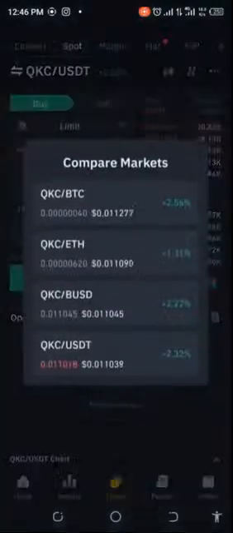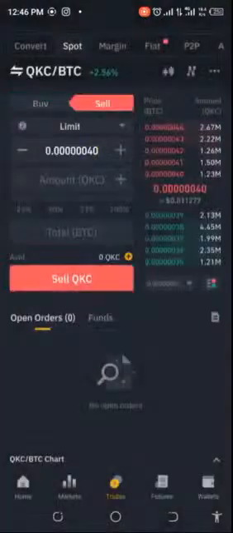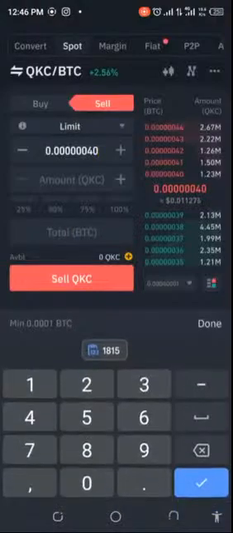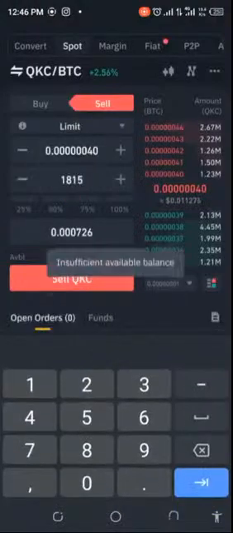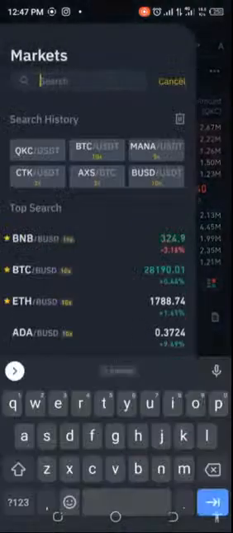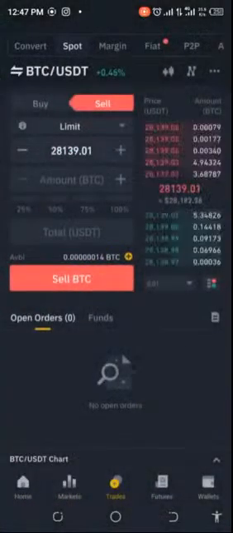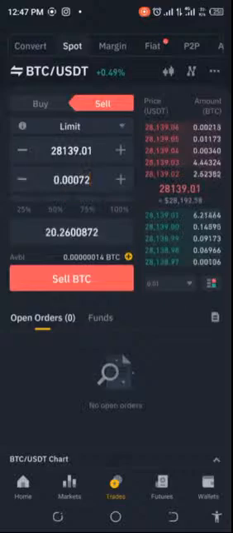Go straight to BTC. Okay, are we still good? And then we'll sell that to BTC. Then you put in there the QKC. Then we'll copy the BTC and let's go see what this is going to give us. BTC USDT. Let's go check what this has to give us right away. And then we'll put that in here and then we'll sell.